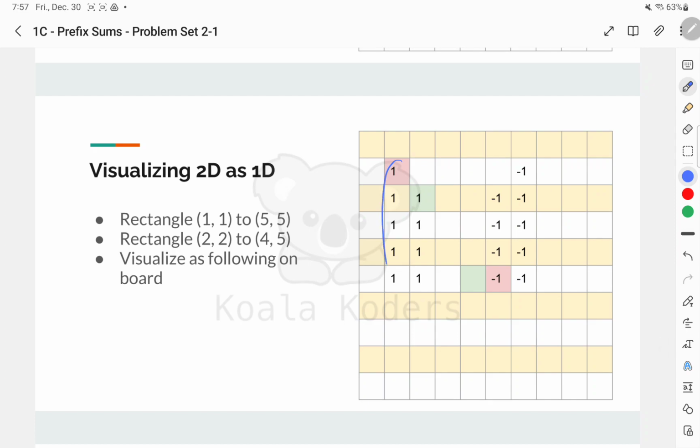So I have my 1, 1, 1, 1 for this rectangle. So rectangle number 1, rectangle number 2. That was 1, and that was 1 again. And this time I'm actually going to visualize a completely new rectangle: 2, 2, 4, 5.